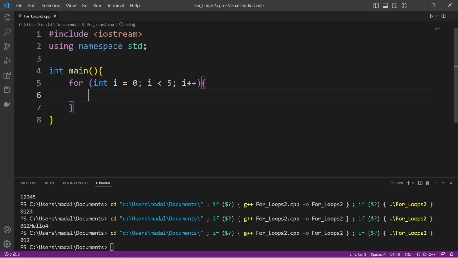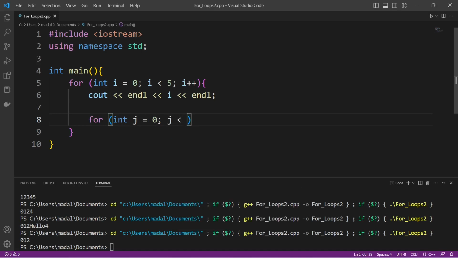Now, the last thing I wanted to show you is that you can actually put loops inside of loops. So this is going to be my outer loop. It's going to iterate from 0 to 5, right? Or from 0 to 4, because when i is equal to 5, it's going to stop. Now, inside of here, let me just cout endl, i, endl so that we keep track on which iteration of the outer loop we're on. And I'm going to create another loop, which is going to be the nested loop or the inner loop. I'm obviously going to call the iterator something different. Let's iterate until j is equal to 2, j plus plus.